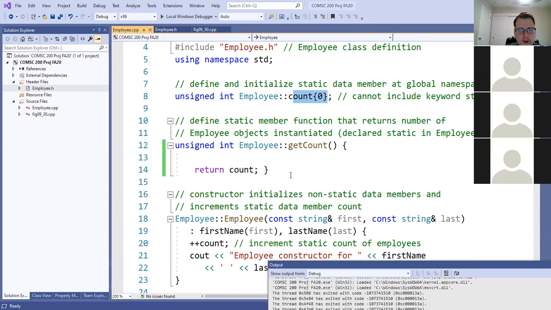And then it's a similar thing for setting up the get count static function. So again, we don't repeat the word static a second time. We only do it once in the H file. So in this case, the return type was unsigned integer. And then we have the scope resolution operator as usual. And then get count, and then the body of the function is just return count, right? Return the value of that static member variable.